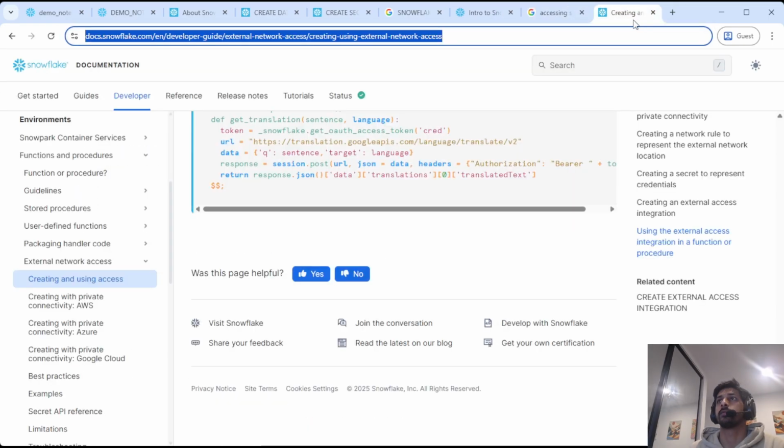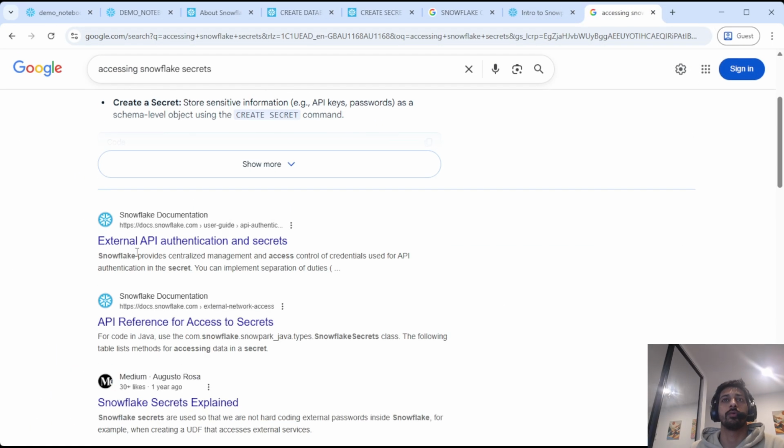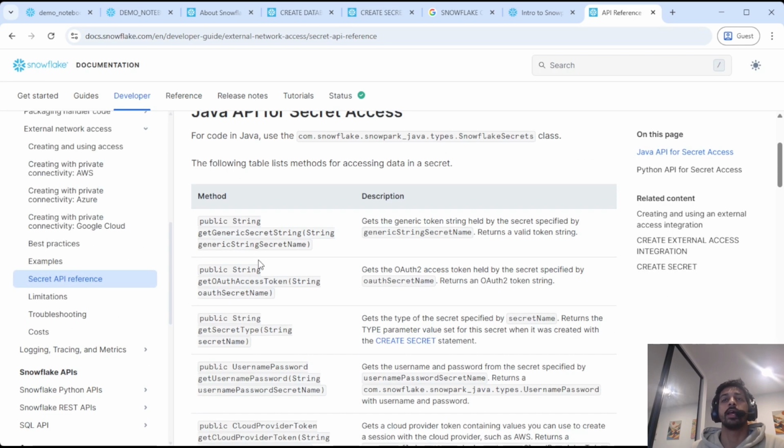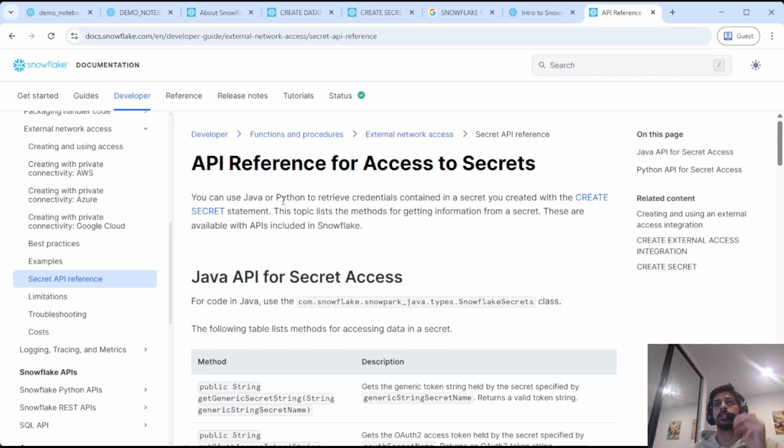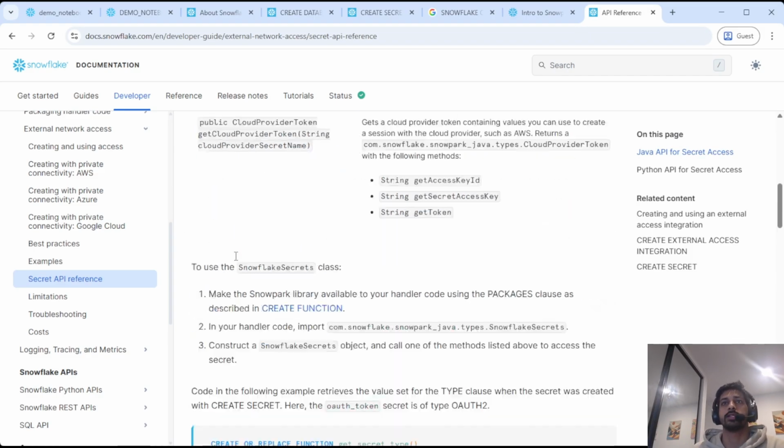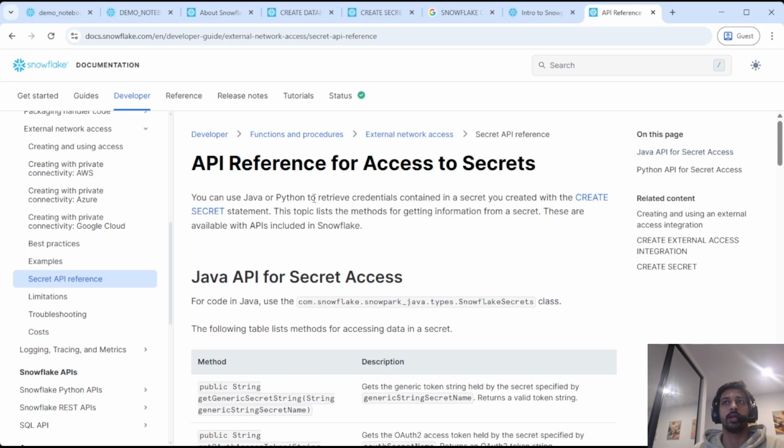And so what we'll do is we will go ahead and find this API reference for access to secrets. There we go. And so we'll use something called an API reference. What it does is basically retrieve credentials contained in a secret. And a secret is basically the normal way how you store API keys or other integration secrets that you need in Snowflake. And when you have created something using the create secret command, you can actually leverage the API reference to access those secrets.